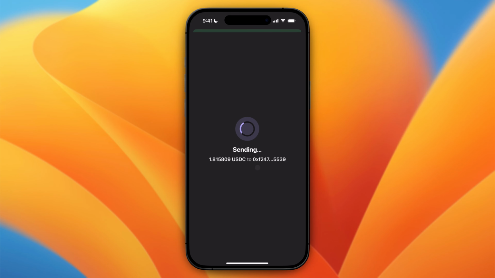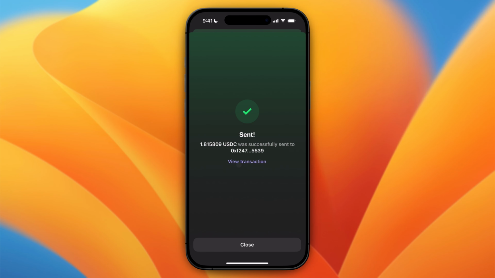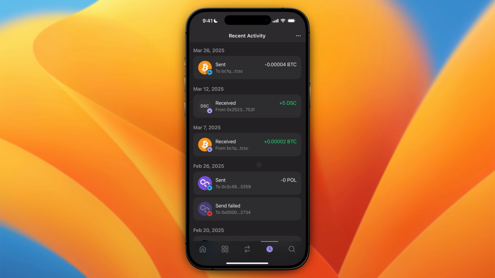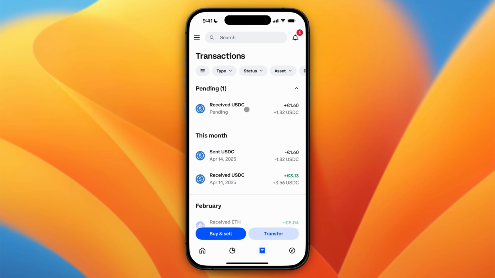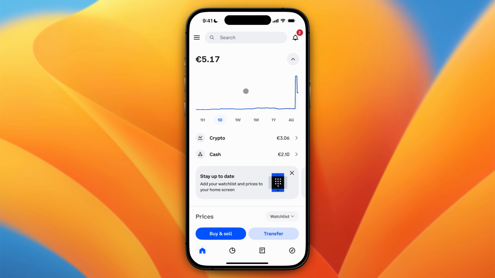As you can see, everything is being sent. And according to Phantom Wallet, the transaction has been completed. So let's go ahead and click on close and open our Coinbase to see if the transaction is already there. So I can see in my Coinbase that the transaction is right now pending, and this will take a couple of minutes, maybe an hour, and then it will be visible in your account on your homepage.